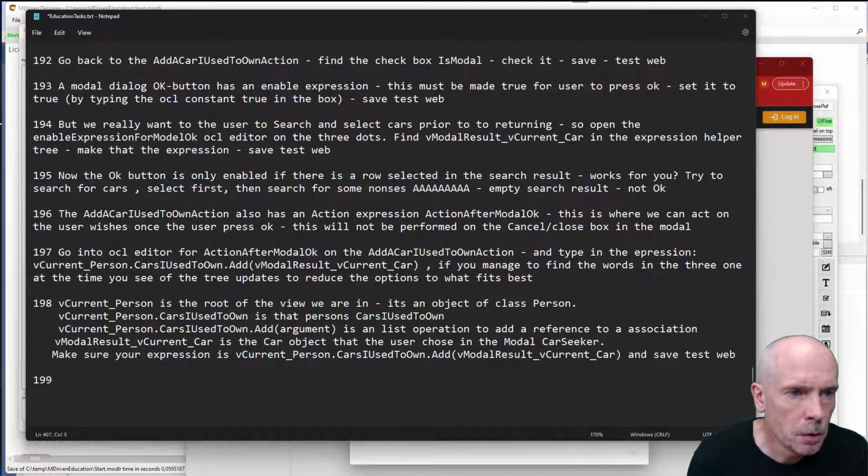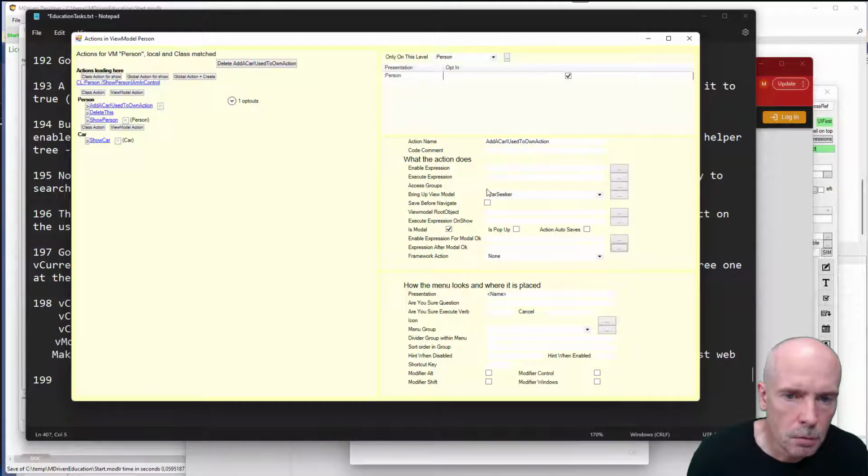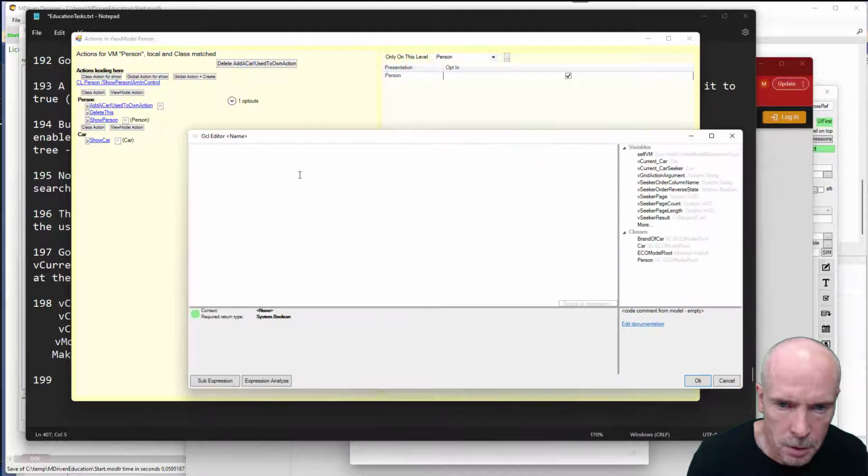Okay, so a modal dialog OK button has an enable expression. This must be made true for user to press OK. Set it to true by typing the OCL constant true in the box. Save, test web. Okay. So enable expression for modal OK. So this is the expression. And we were supposed to type true.